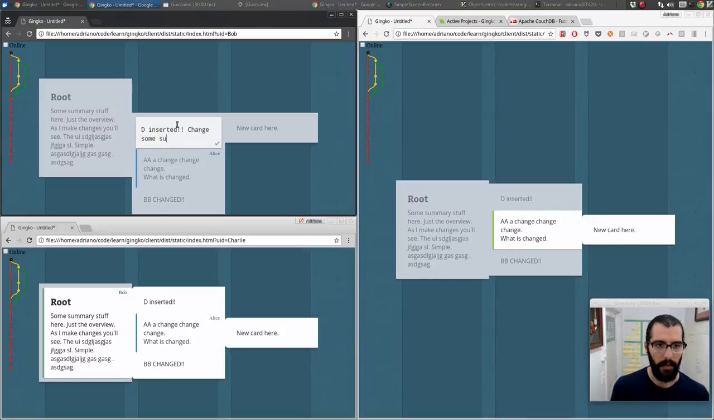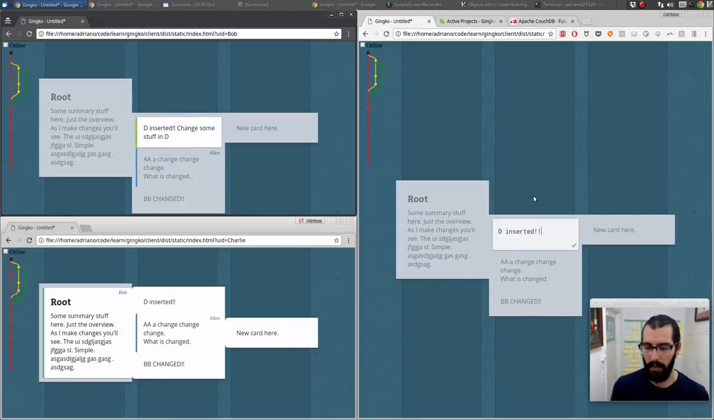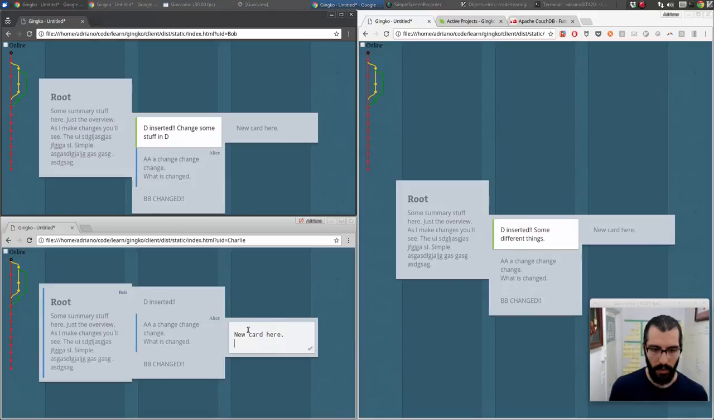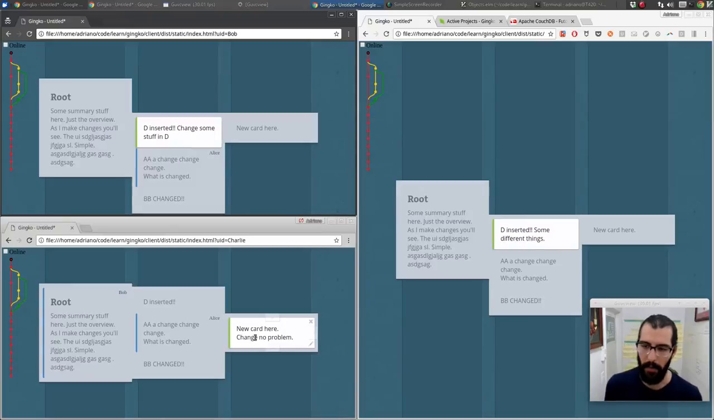Change some D. And here, some different things. Okay. So I changed D in these two, and I changed this card here. So this change should happen without problem because neither of the others have made a conflicting change.